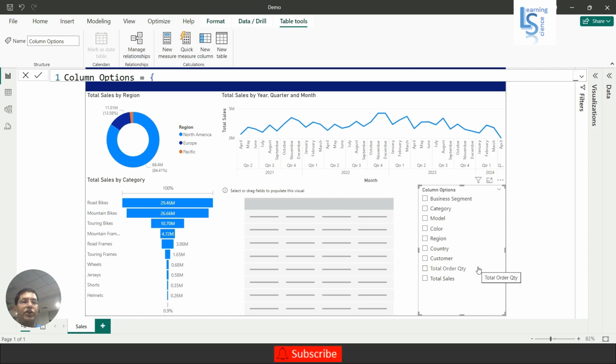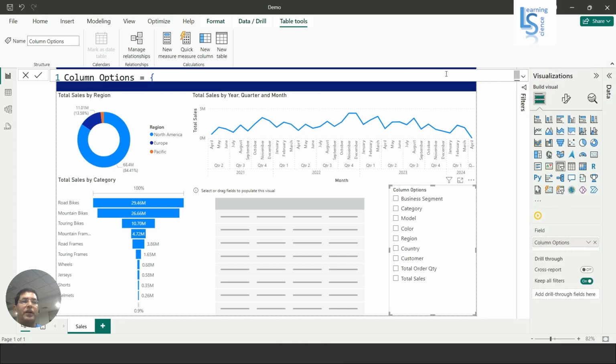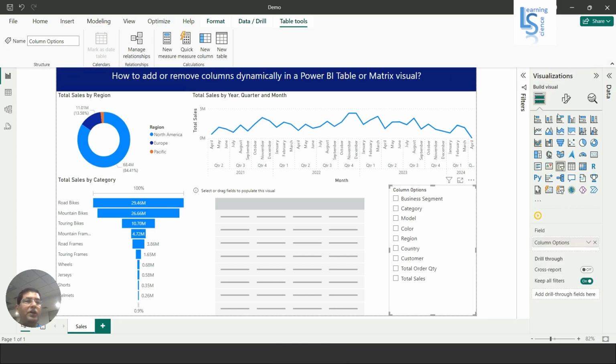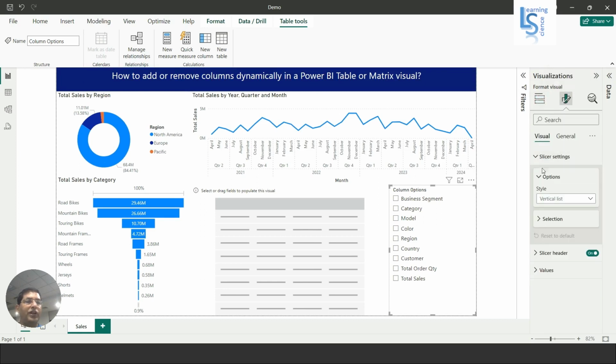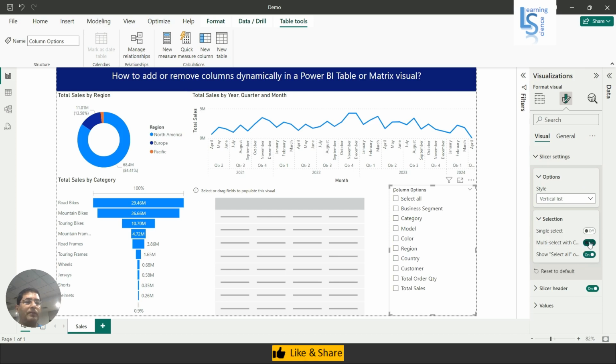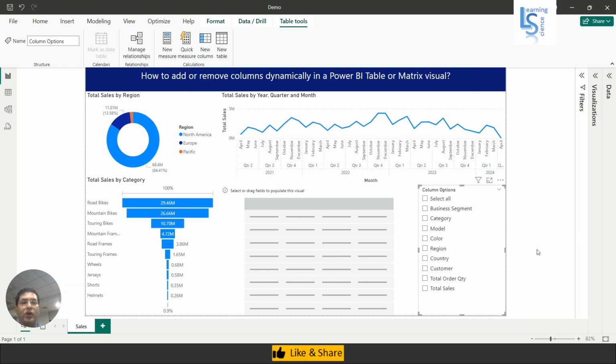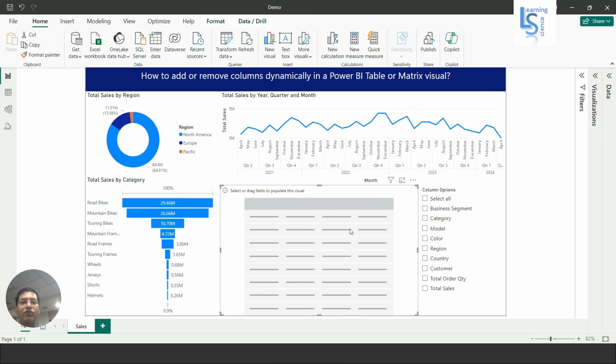Now I'll do a little setting with this slicer. So I'll just expand. Let me disable, and I will say in the slicer settings, I'll say select all. Okay.